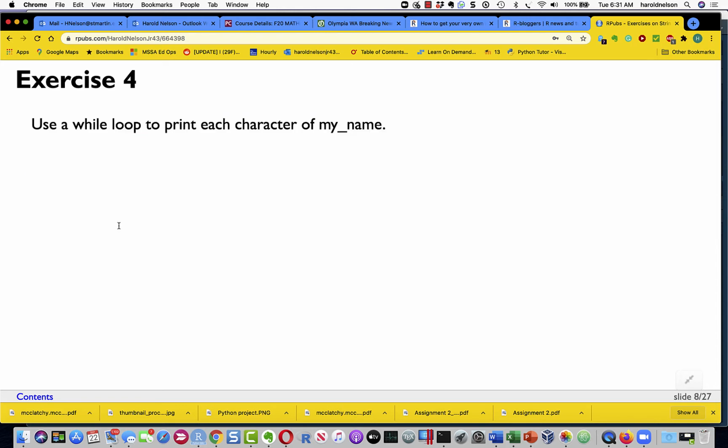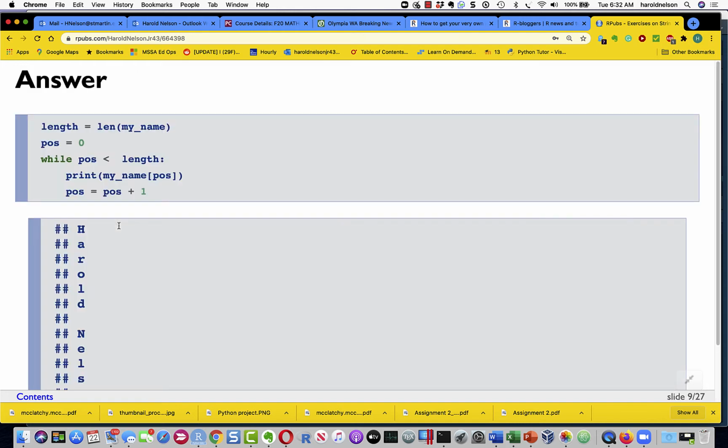Okay, next exercise. Use a while loop to print each character of my name. Okay, stop the video, do your work, and then come back. Okay, you're back. I assume you've done your work. So I start by getting the value of length. Length is len of my name.